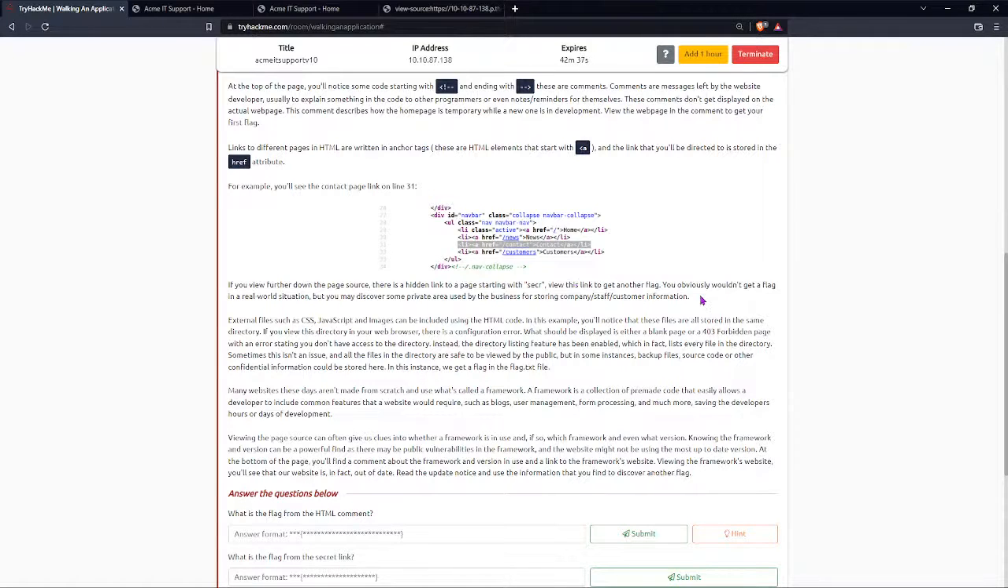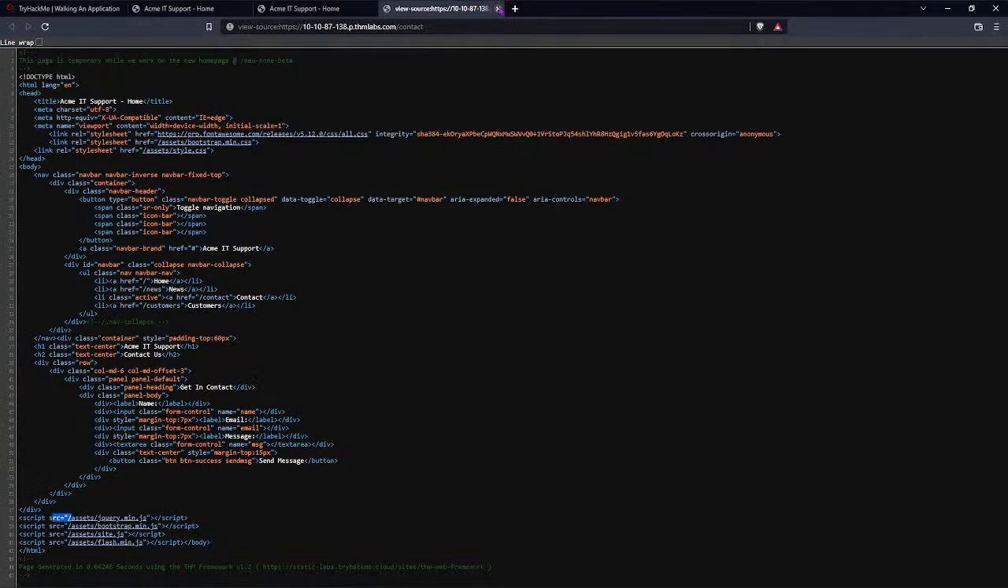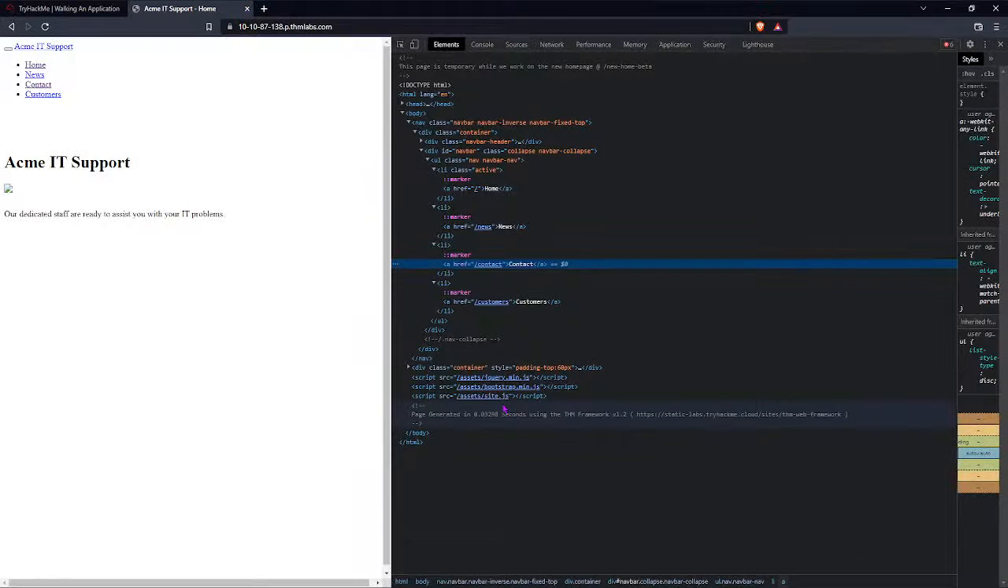You obviously will not get a flag in a real world situation, but you may discover some private areas used by businesses for storing company staff and customers' information. I mean, there are some hidden links and information. Might not get much.